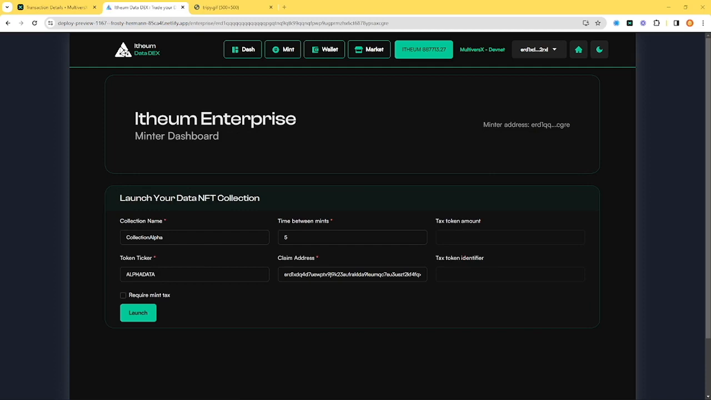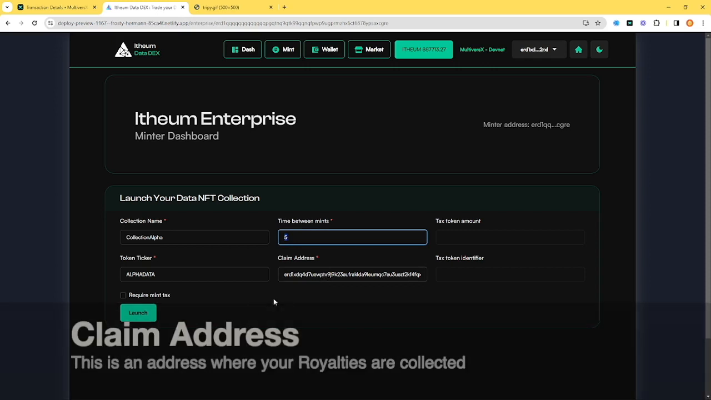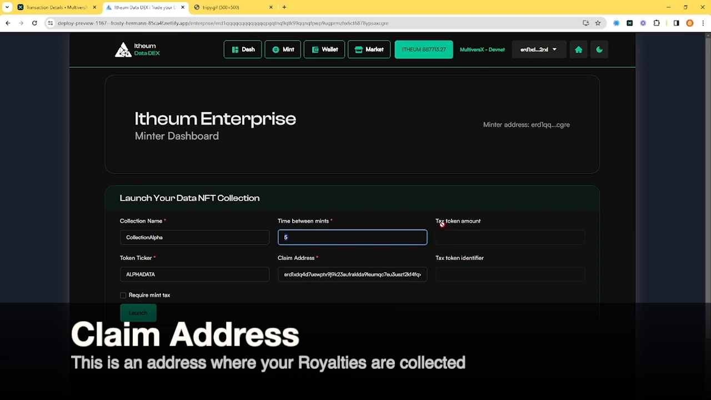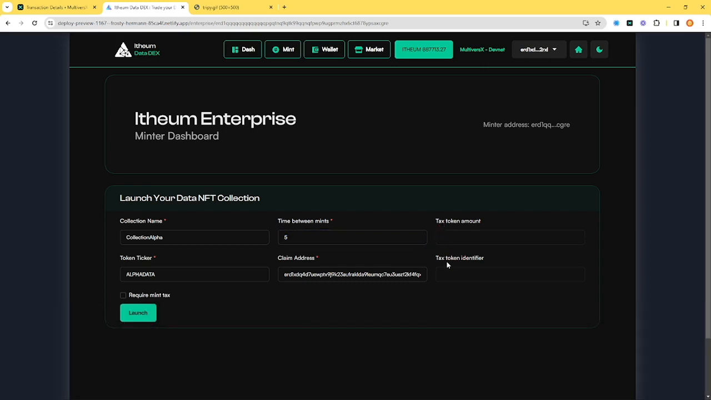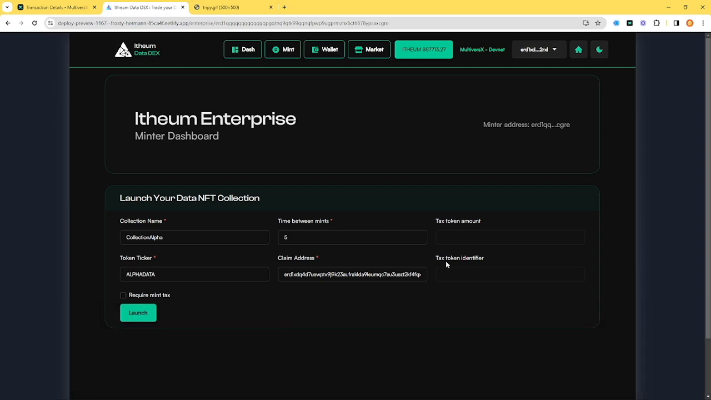In this step, we set a few parameters for the collection. These include the collection name, the token ticker, the time between mints, and the claim address. You can additionally define the tax token amount and the tax token identifier. When there is a mint of a data NFT, each mint will take into consideration this parameter. In this example, we will go ahead with these current definitions.